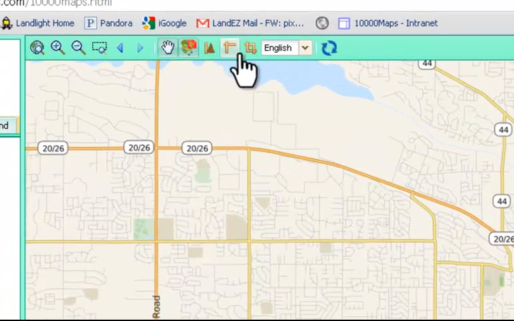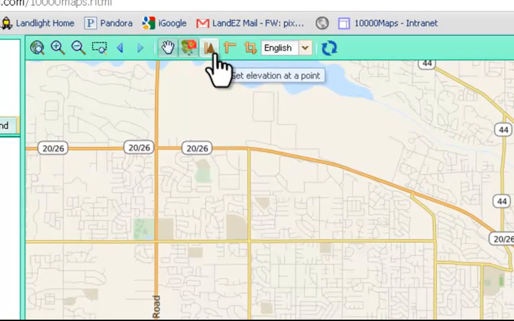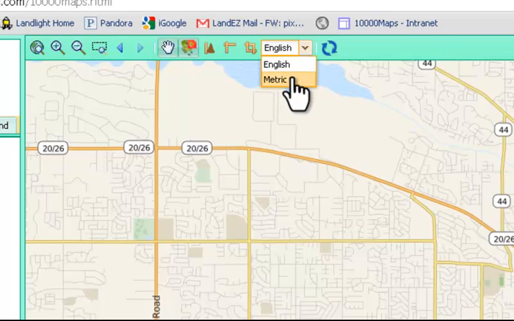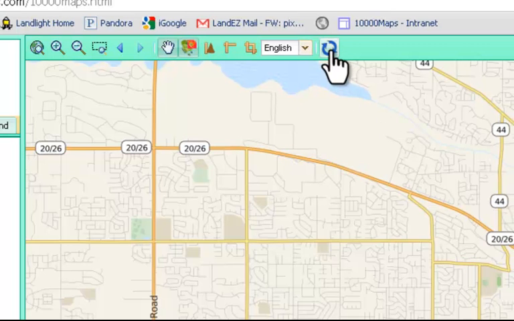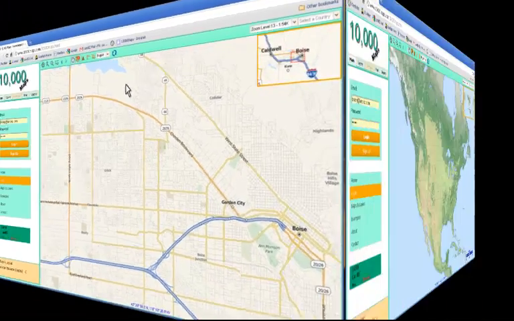These three tools are measuring tools. The first one measures elevation at any given point. Then you're able to measure distance and then area. Our units of measure are easy to change from English to metric. And our final tool is the refresh button. You'll want to use this when you have a very complicated base layer and many overlays.